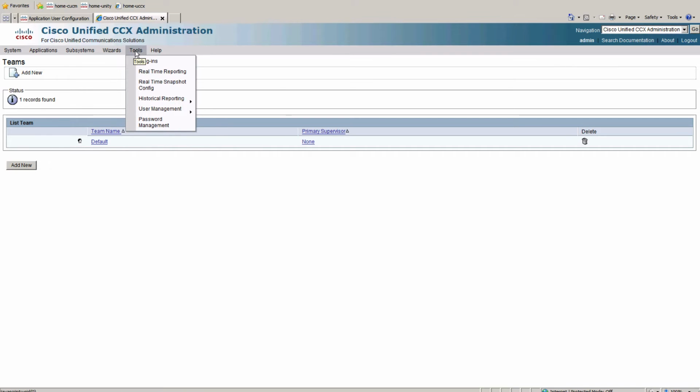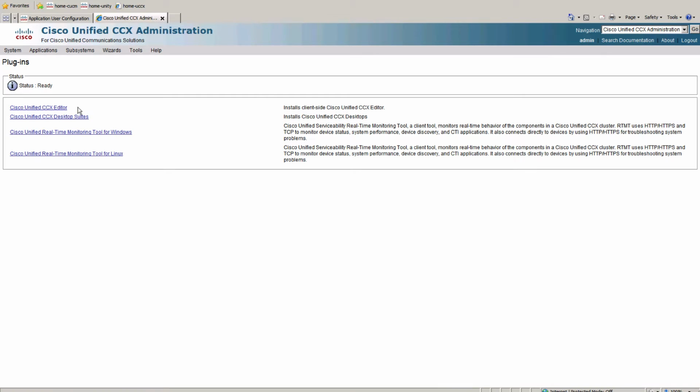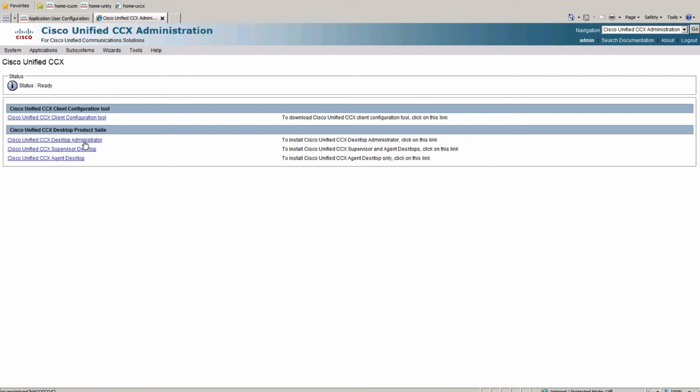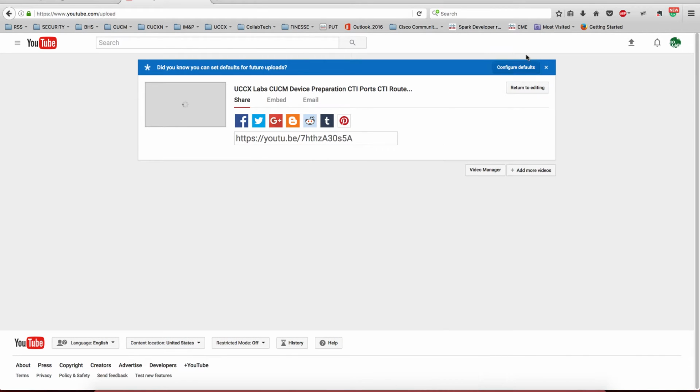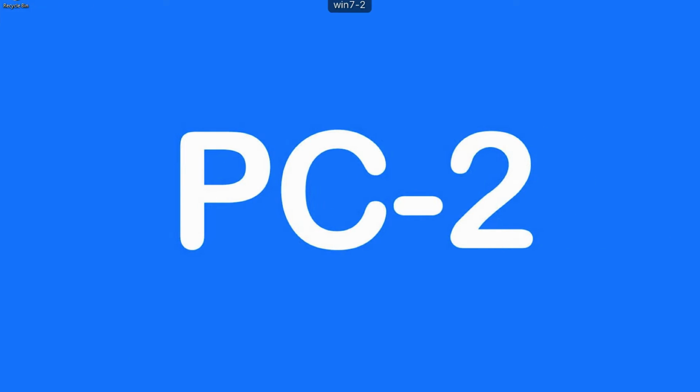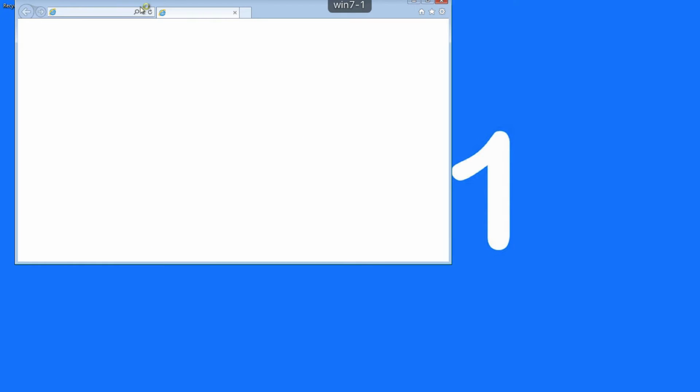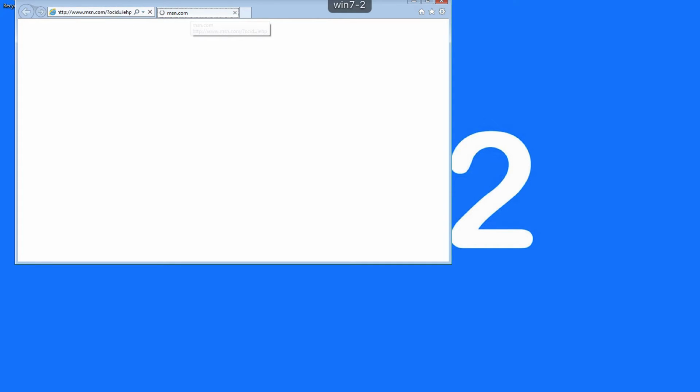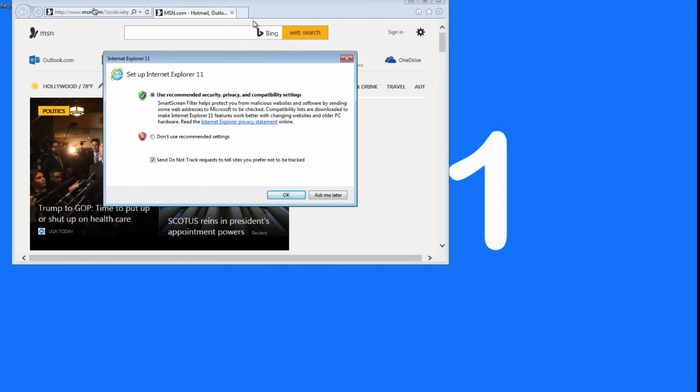Okay. And now before I even start, I need to come here to plugins. And I need to download and install the supervisor desktop and the agent desktop for all the users. So in this case, what I'm gonna do is connect to my first PC. So connecting to the first PC, and we're gonna go to UCCX. This is gonna be the first time we're gonna go into it. Same thing on PC2. Let's do it first on this one, and then we move to the other one.